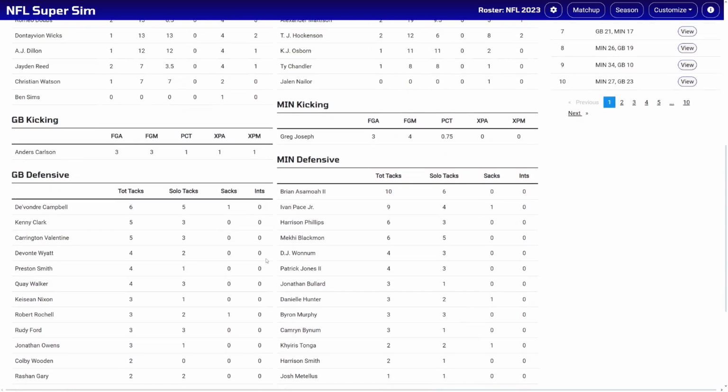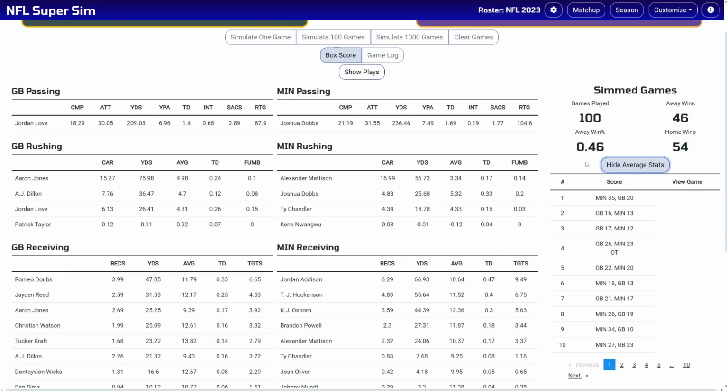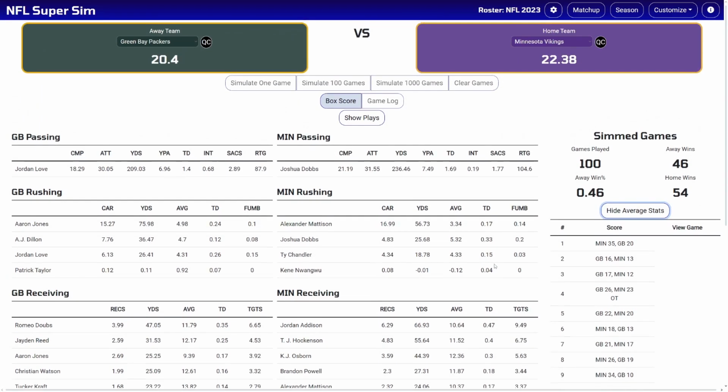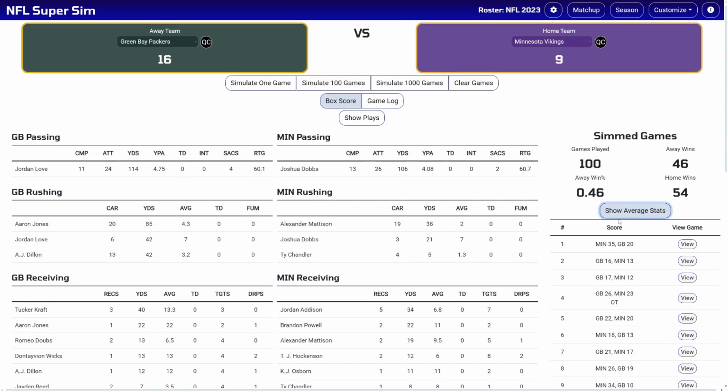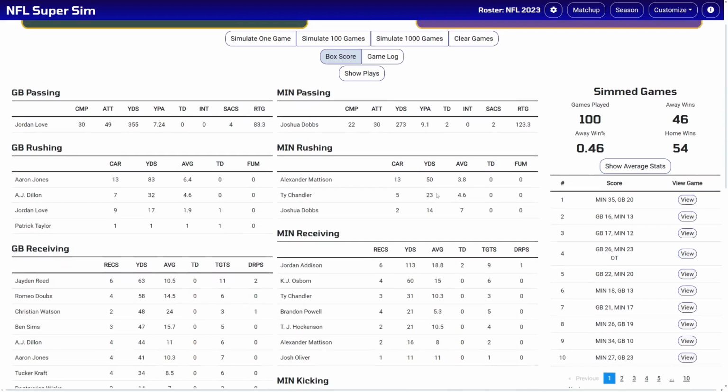Try hitting the Show Average Stats button to see the per-game numbers. You can see how often a quarterback will throw a touchdown, interception, and how often the running backs and receivers will get the ball. Every game that was simulated in that batch can be viewed on an individual basis. Simply hit the View button to the right of the game you want to see.